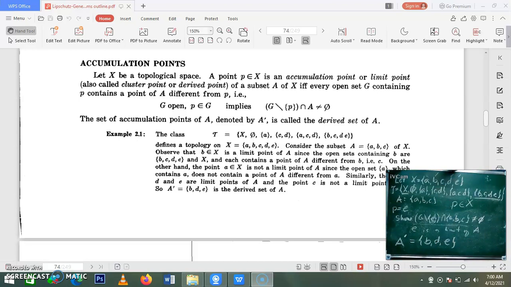So that's it. It's as simple as that. So in my next lecture, I will discuss another example in which we're going to get the accumulation point of the given set.